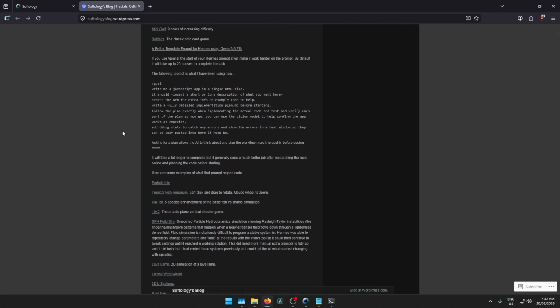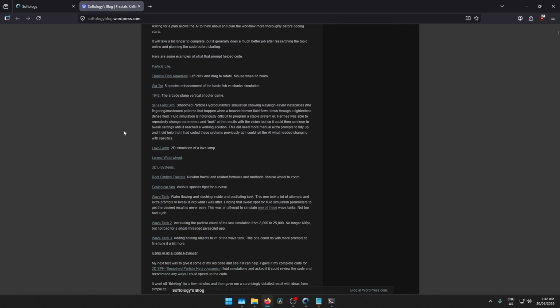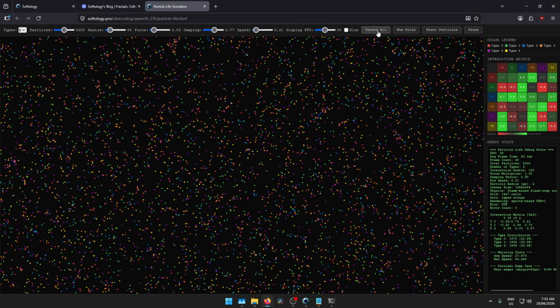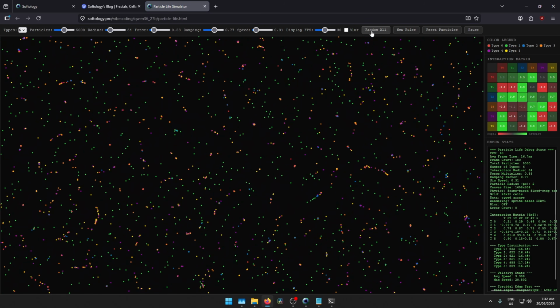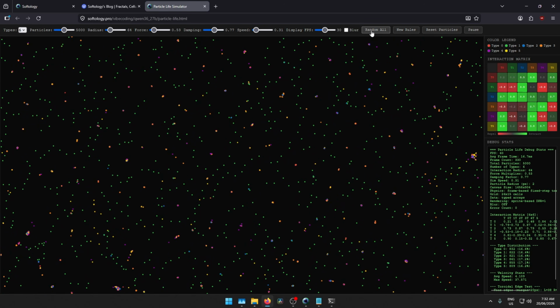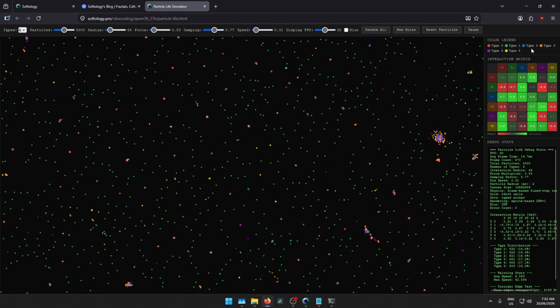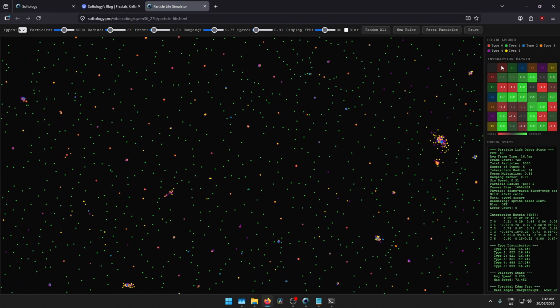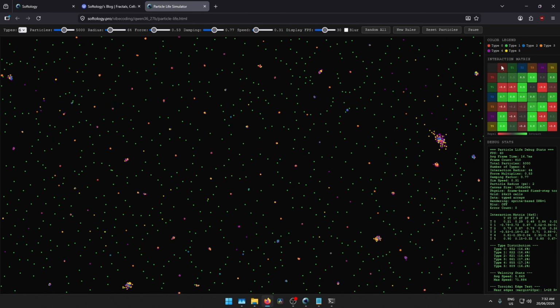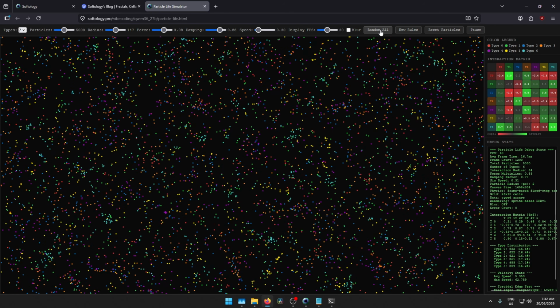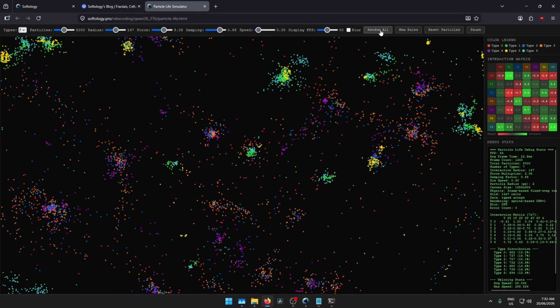Let's see. Okay. Particle life. Okay, now what this does is it's got different types of particles and some of them attract others and some of them repel others. With these different values of attraction and repulsion, you can get these interesting results.